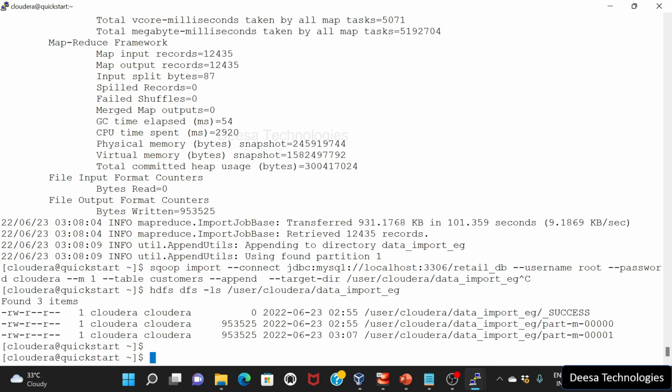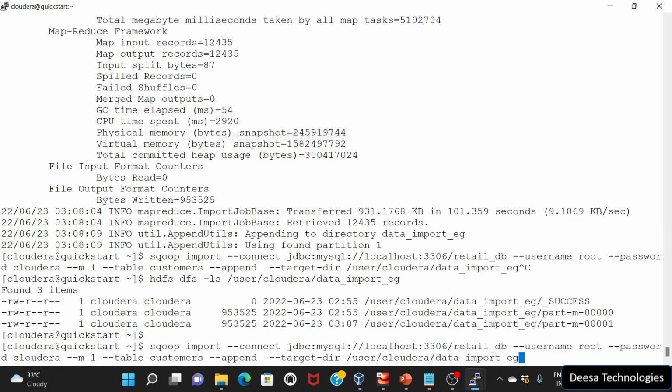Now what if we want to overwrite this data? For that, first let's remove this. This is not append, we don't want to append this. Now we want to delete the data which is present and then insert the new data. So that's your overwrite. For that, we give the option delete target directory. This should be target.